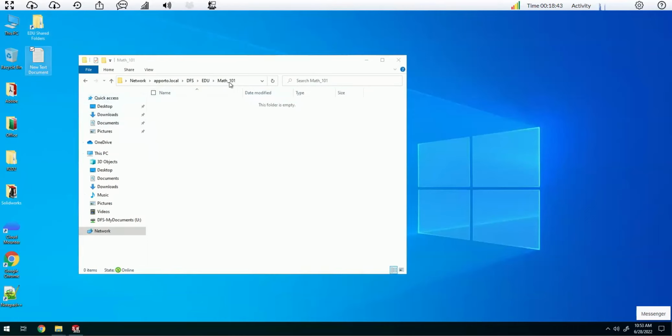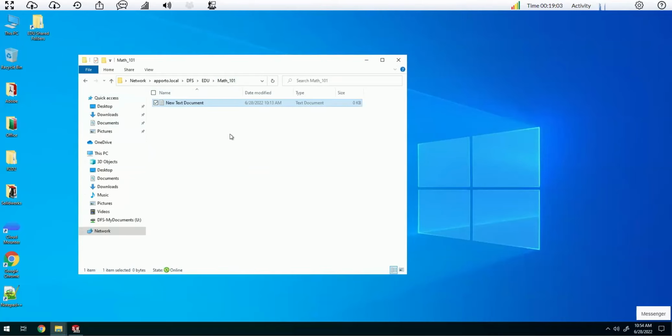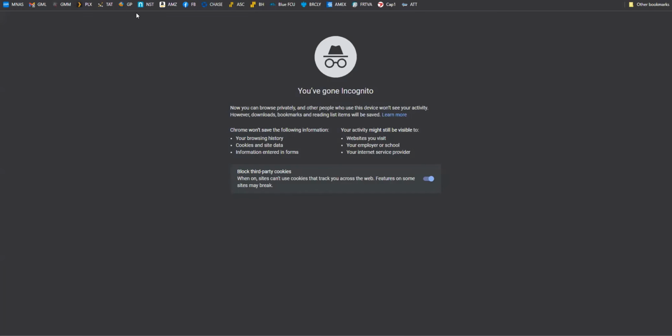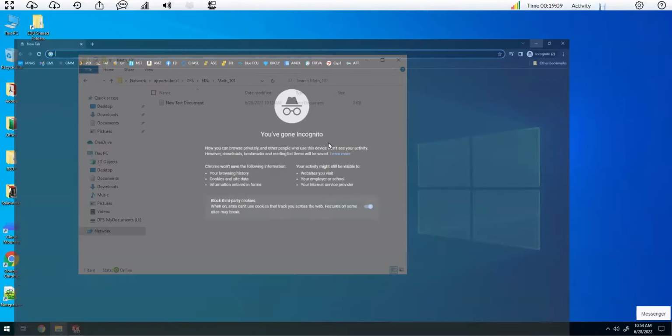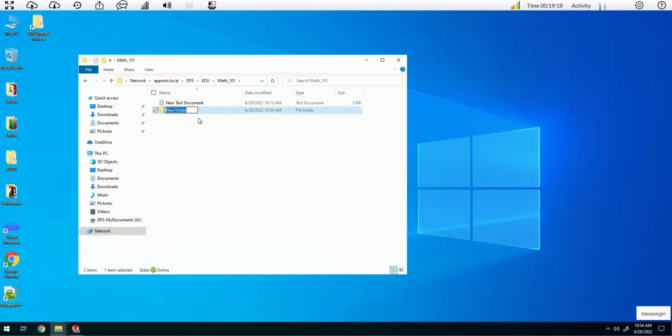The idea behind creating a shared class folder is that everyone who's taking Math 101 now has access to this shared file repository, where the faculty can drop an assignment. You can upload a syllabus. You can upload project files that you want your students to work on and so forth. You can create subfolders within this environment. So you can add things in here for your students to see and access.